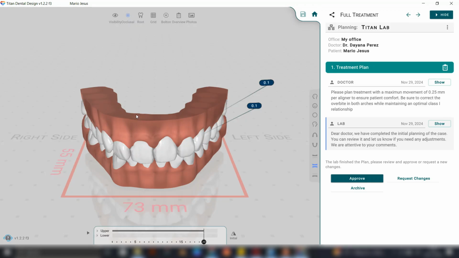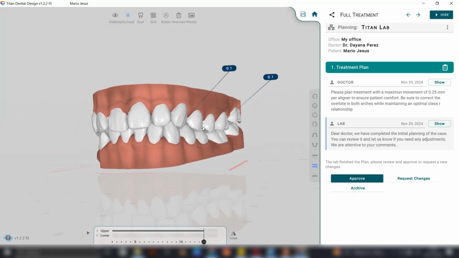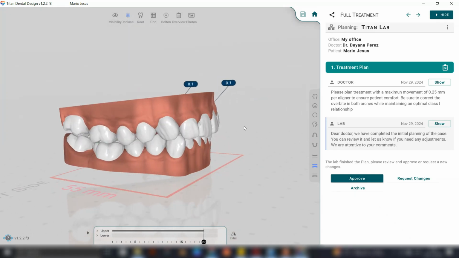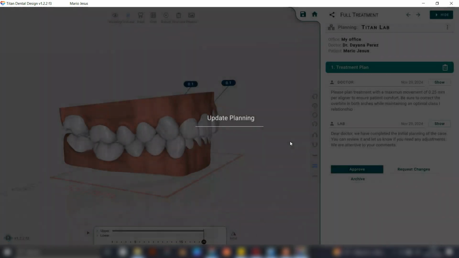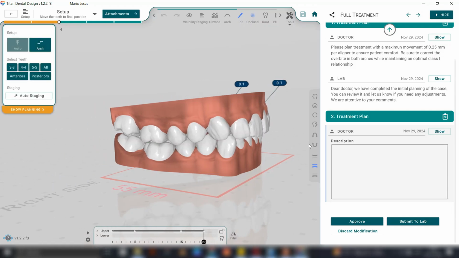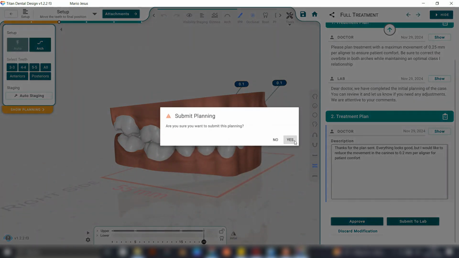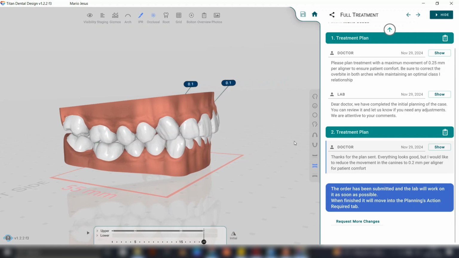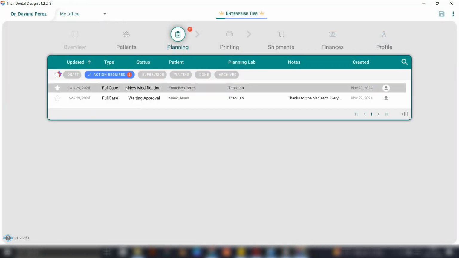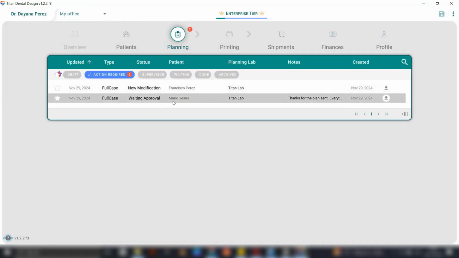You'll be able to review the plan, and if there is something that does not convince you, you can request changes directly from the program. Here I will leave a comment again requesting a change. Then again click on Submit to Lab. After some time, as you can see, they modified the planning.